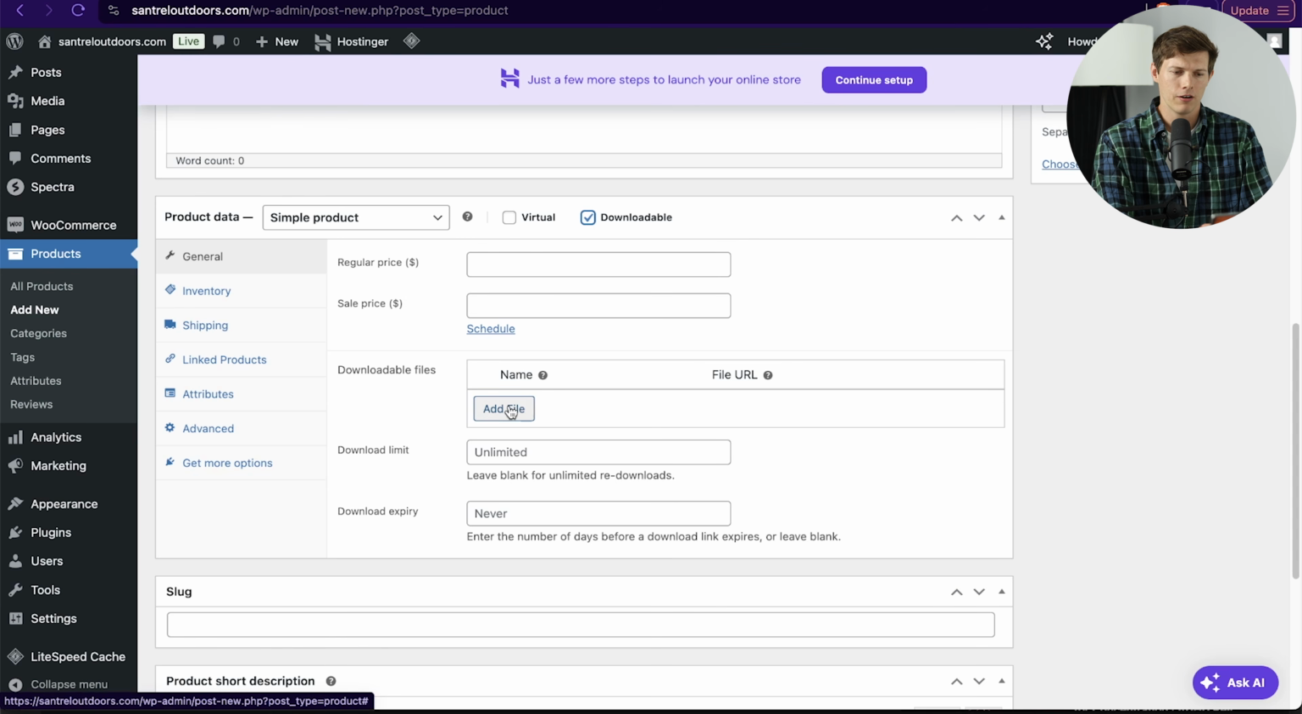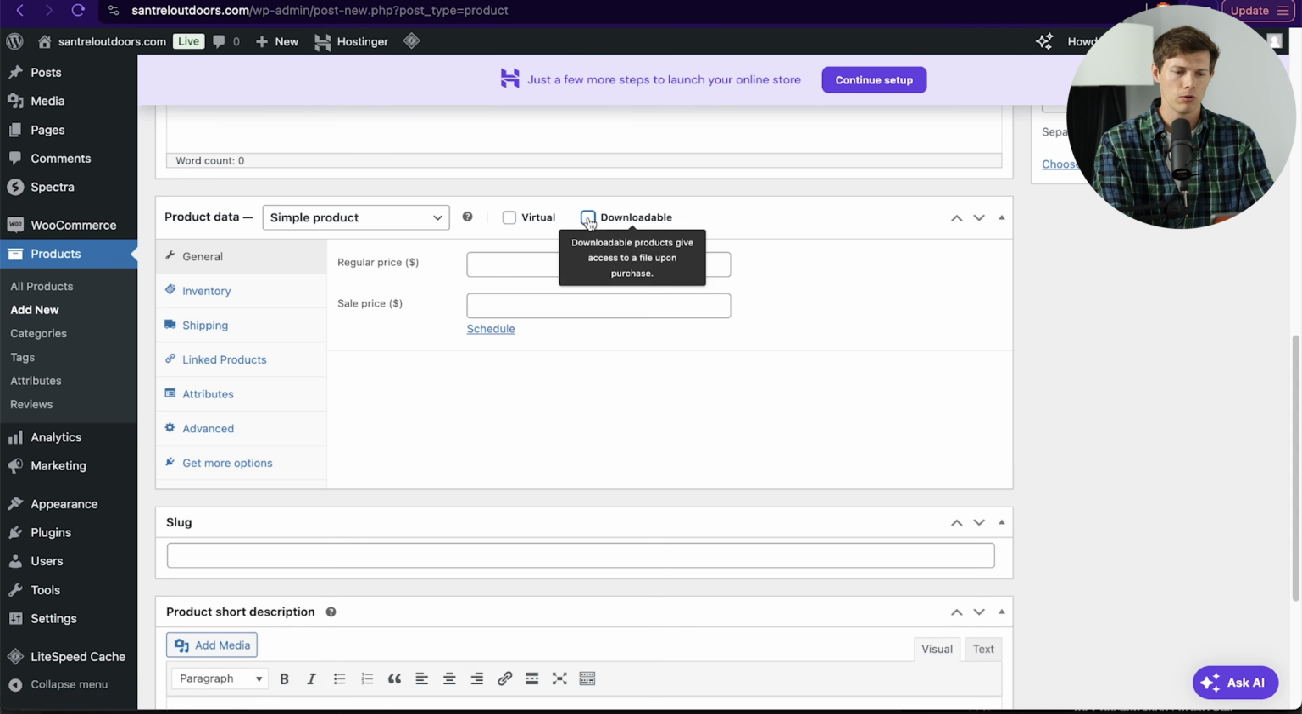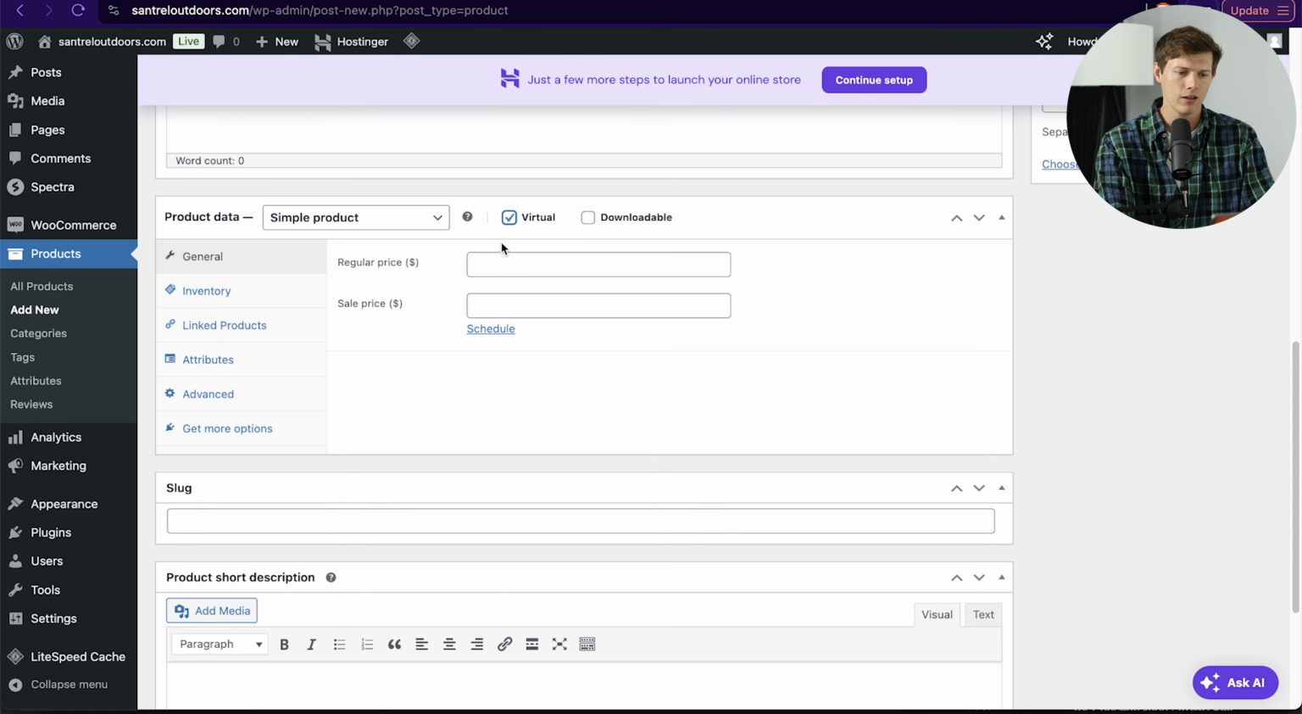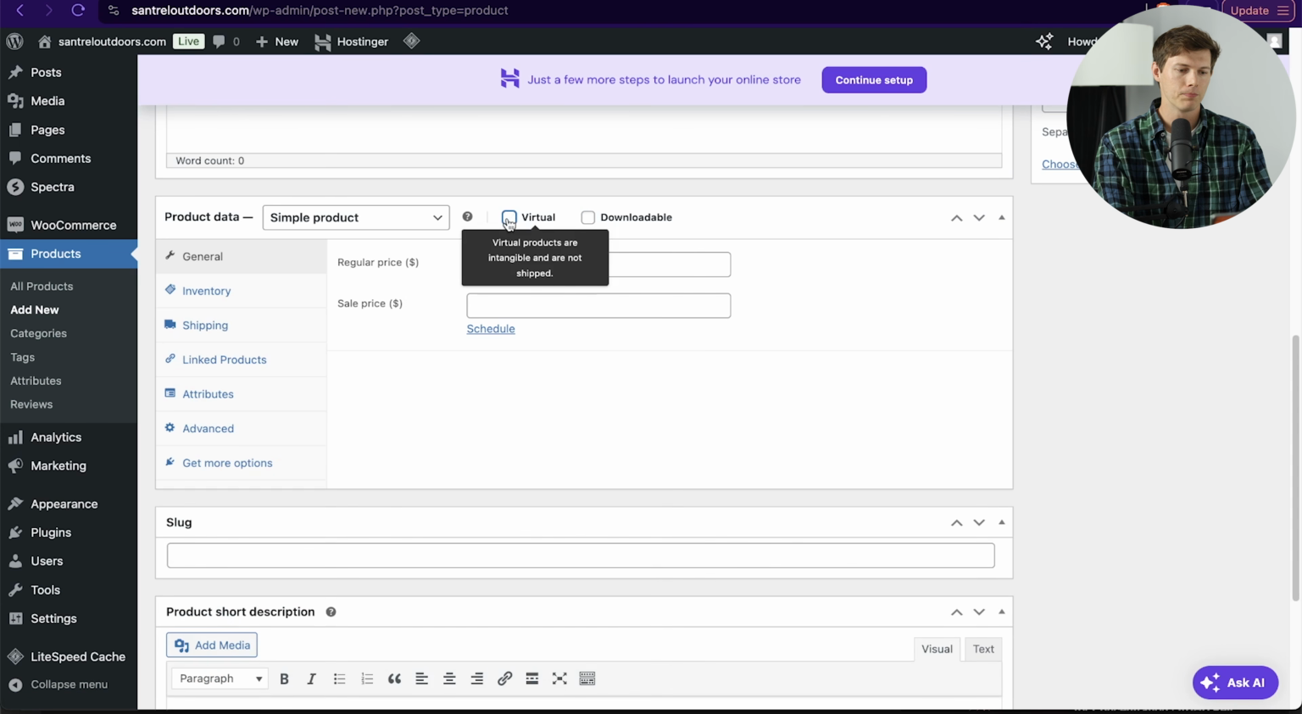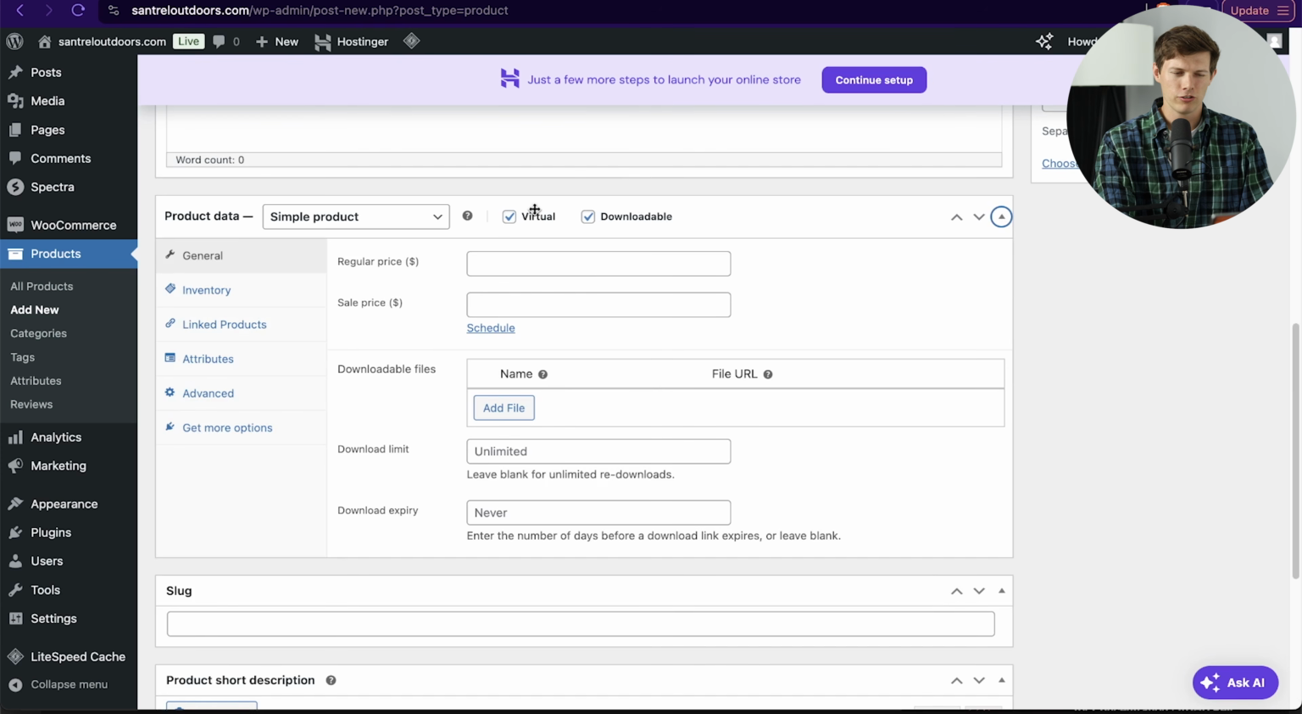I know a lot of fellow tech creators do stuff like that. All cool stuff you can set up with a downloadable product. You also have virtual products as well if you wanted to configure that. Essentially intangible, they're not shipped, very similar to a downloadable product as well. Typically, if you're doing a downloadable product, you'll just do virtual as well, so it doesn't ask for shipping details. Like they don't need to put in their shipping information when they order it. You can see the little shipping tab goes away when we select virtual there.